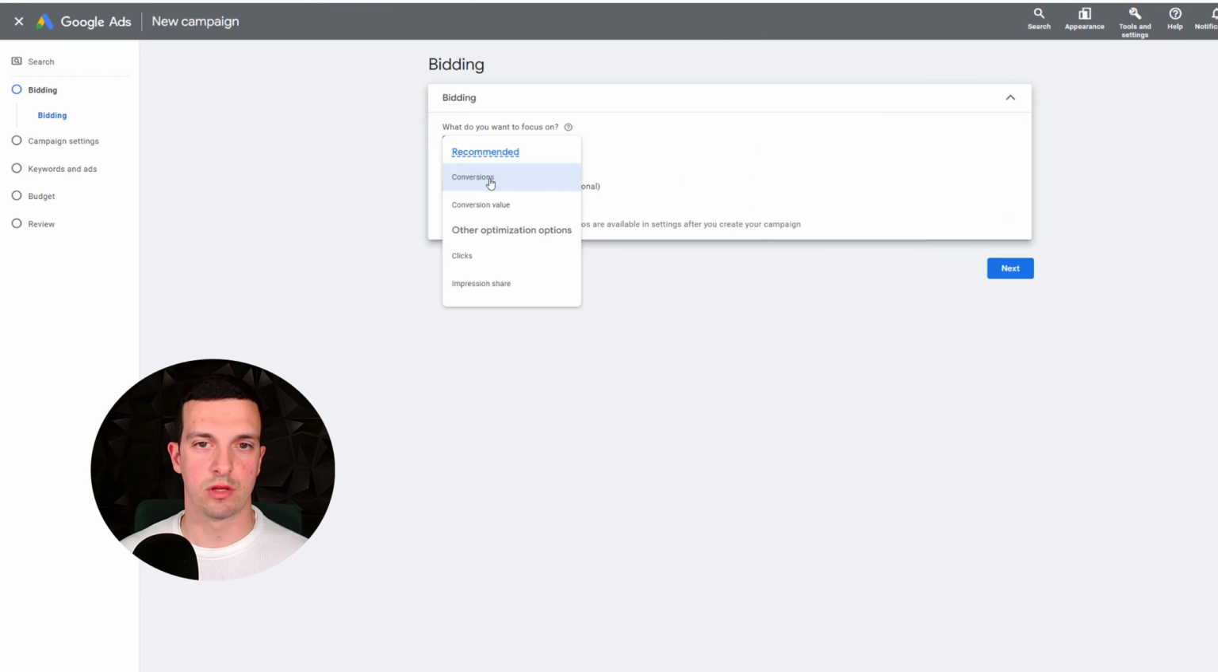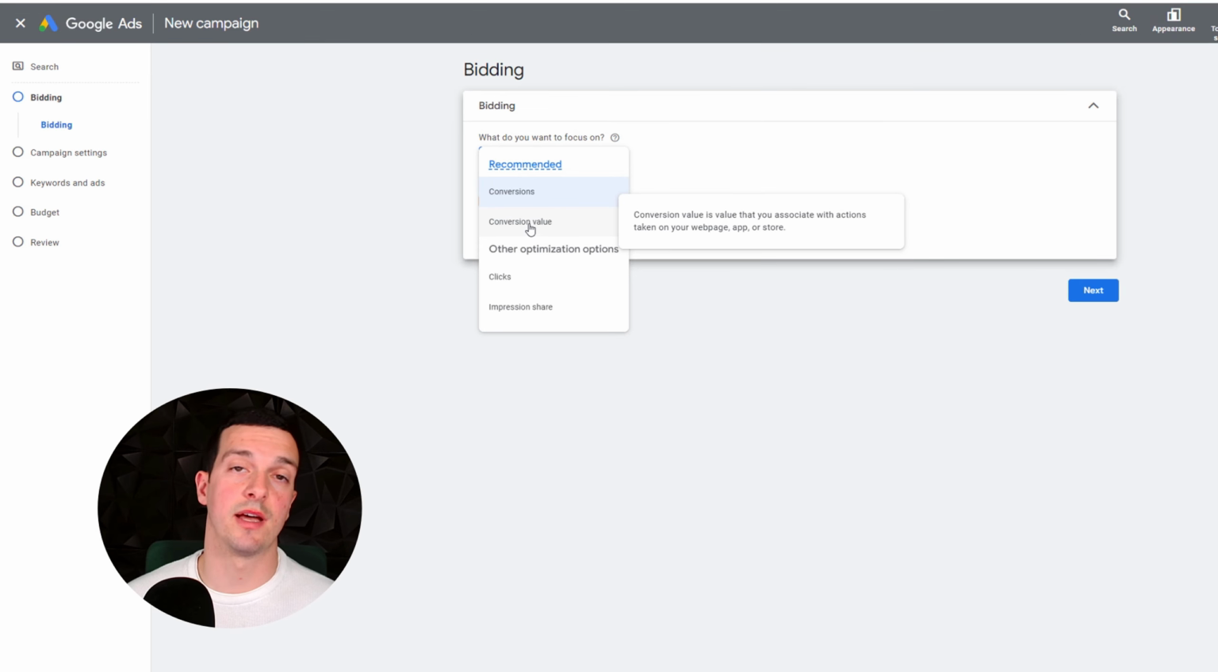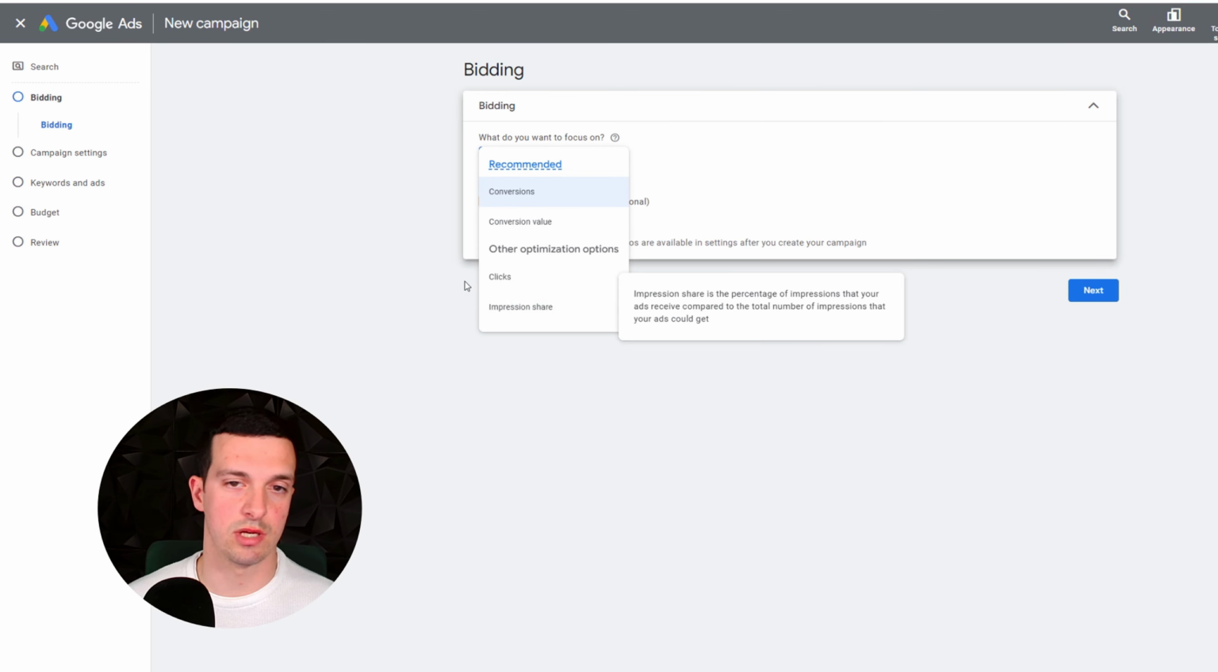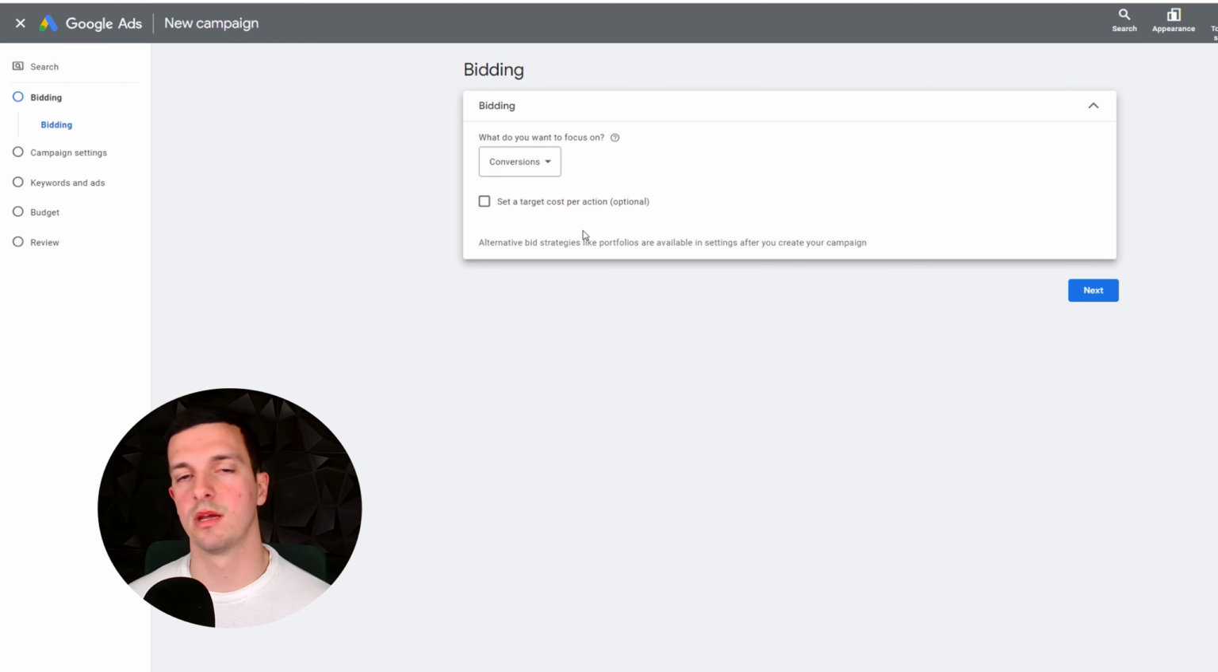Bidding, we're gonna go with conversions. There's also conversion value, if you are pulling the values, and then clicks, impression share, and then you can even change this later to manual CPC and stuff. But I like to start with conversions. I usually get great results there, and I'm gonna cover in the next lesson, if you maybe launch the ads and not getting so much traction, what you can do, how to change optimizations and stuff.